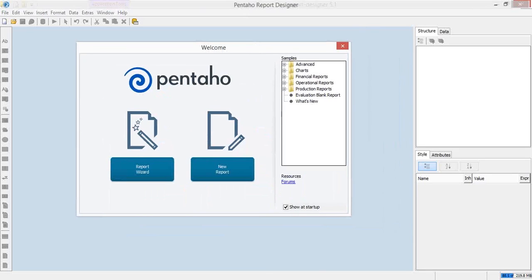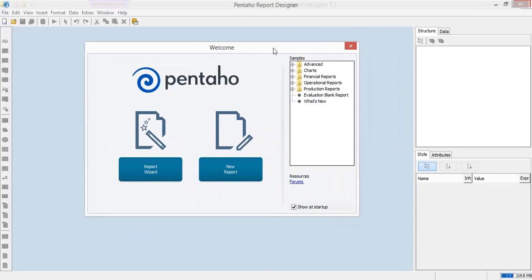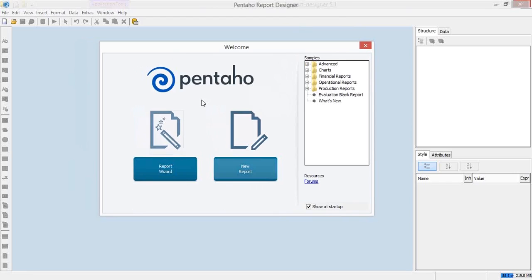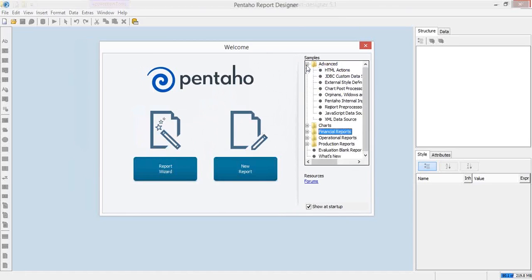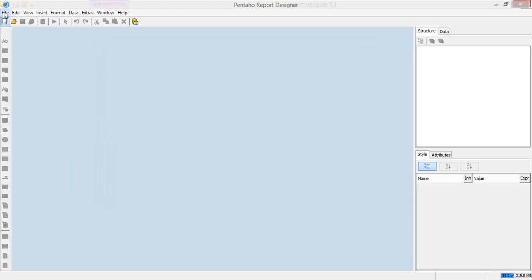Now instead of explaining on slides, I will explain here only. This is the welcome page. You can see advanced charts. These are the default examples, and if you open them, these are actual reports with report names. We'll skip this and launch a new report.